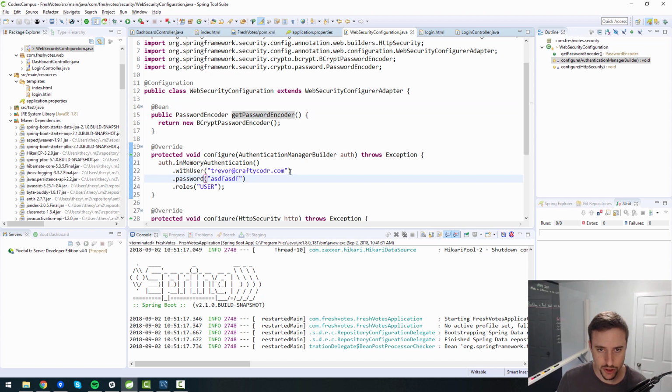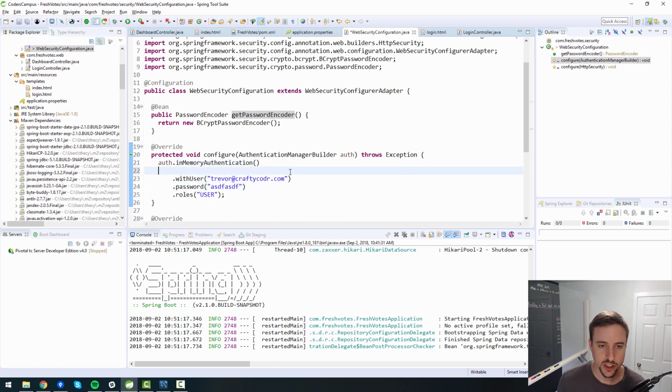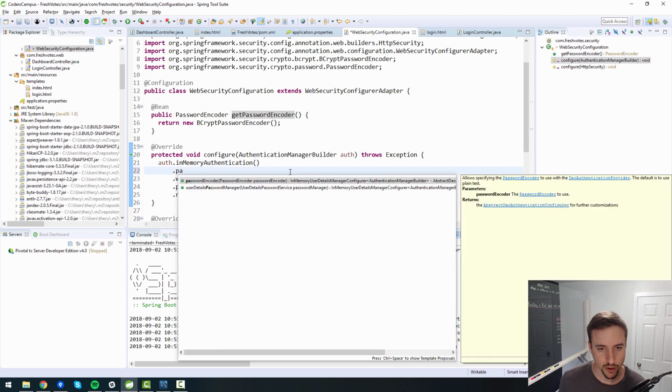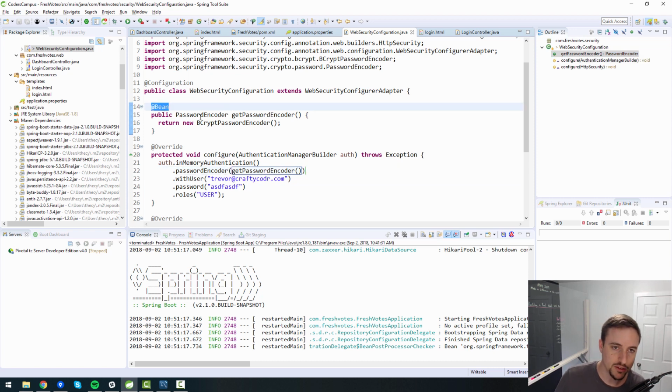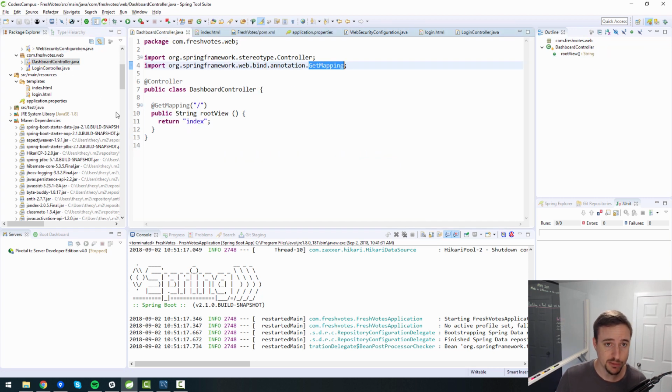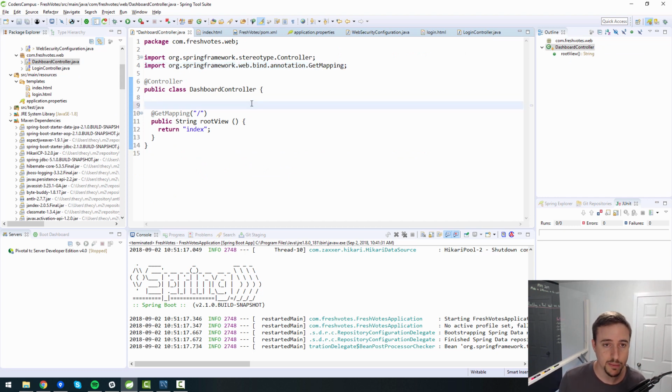Well, inside of the in-memory authentication, we should be able to say passwordEncoder. We can specify a password encoder and say, get the password encoder from this config file. So we can actually just get it right there, and you don't need to use the @Bean annotation to make this work. The reason why we say @Bean is because we may want to use the password encoder in any other file, for example in the dashboard controller. I don't know why you would do this here, but maybe inside of this controller you'd need to use the password encoder.